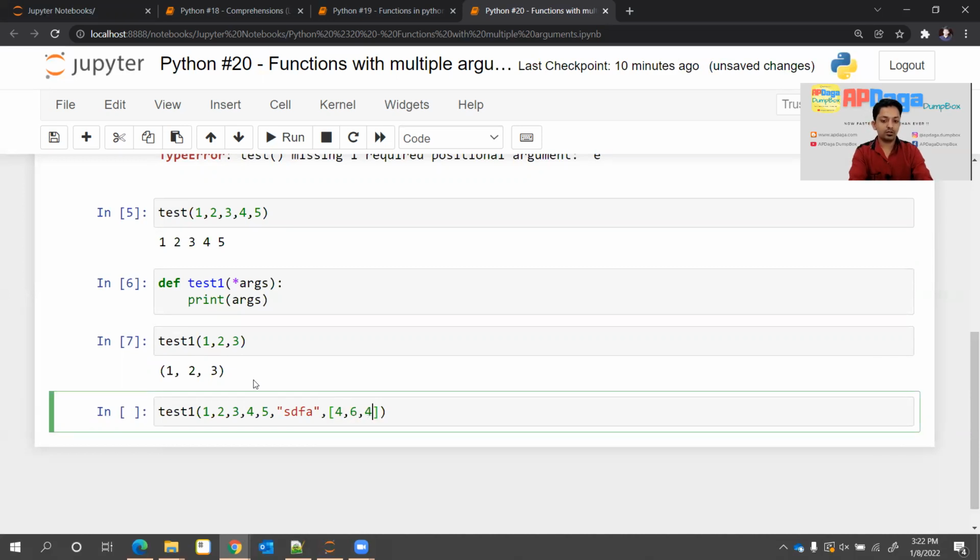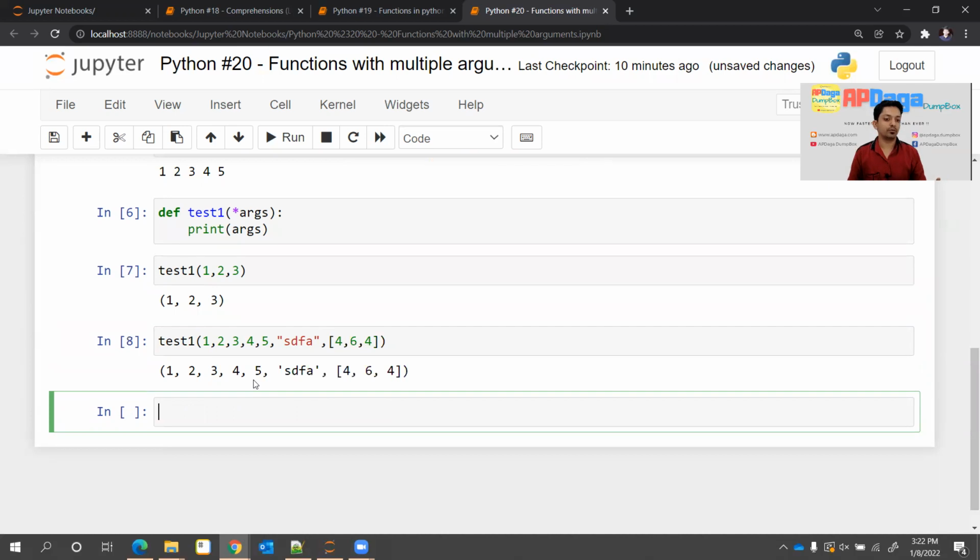Okay. Then also it will take it as an input. Okay. So in this way, you can take multiple arguments as an input to the function. What if I write test1 and did not pass anything while calling test1?